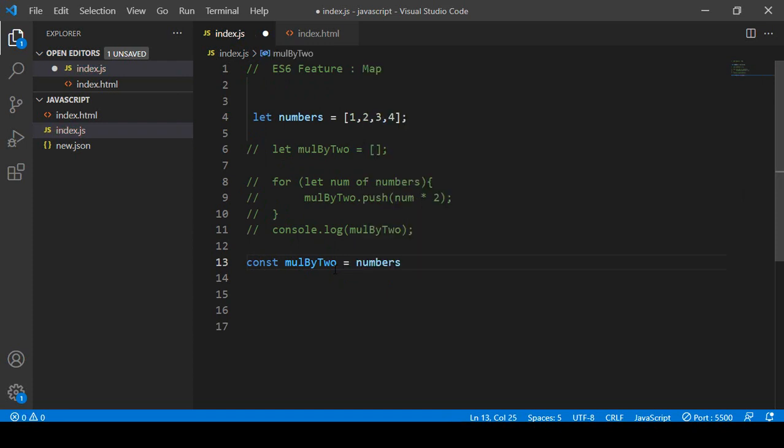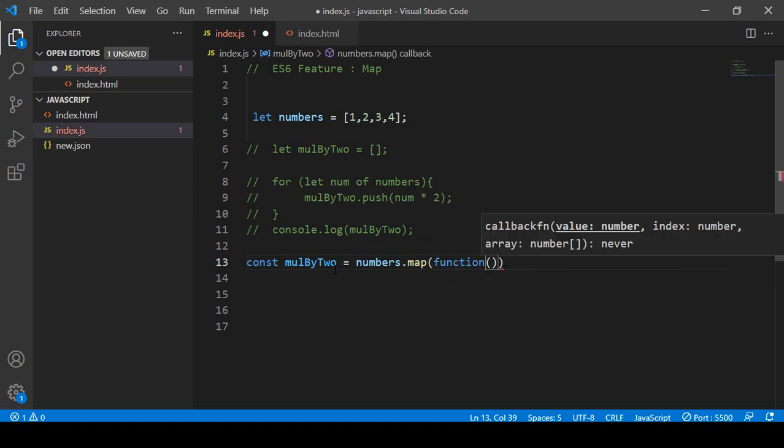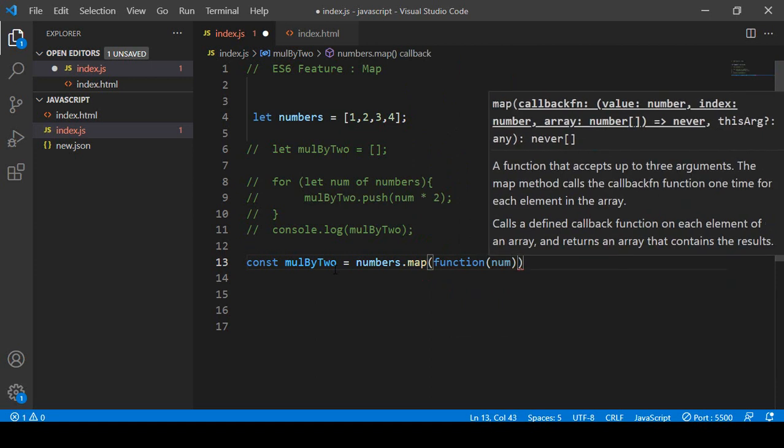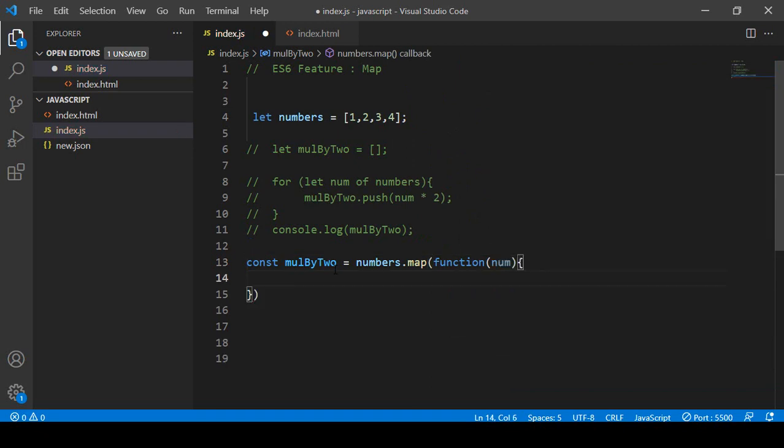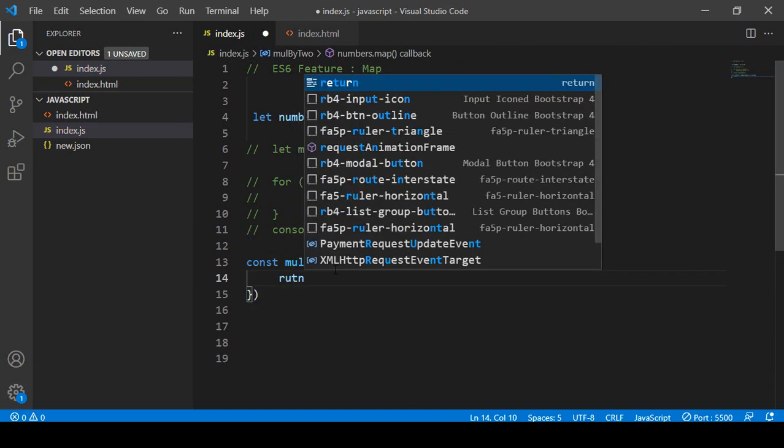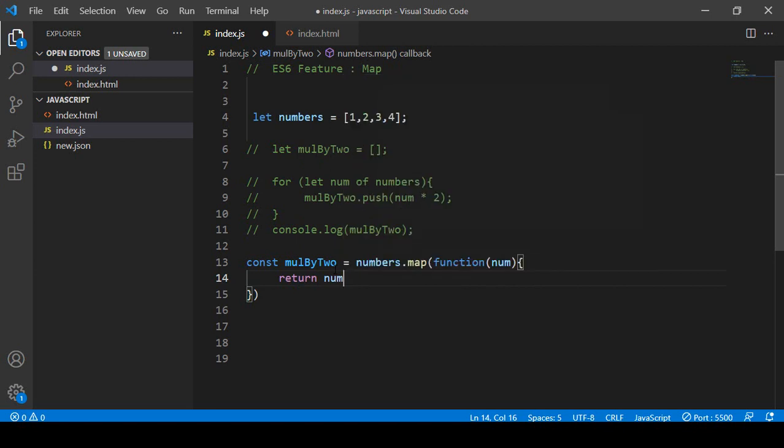That is numbers, and into this numbers I now call that map method. With this map method, first of all, we have to declare a callback function. So I make a callback function, and into this function I pass one parameter, number. After that we have to return this number multiplied by 2. That is a simple one-line code you have to write.